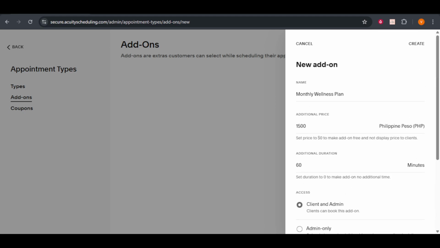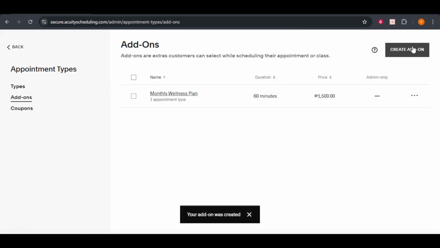And there you have it. You've successfully set up a membership or subscription in Acuity scheduling. This setup allows you to offer consistent value to your clients while generating dependable revenue for your business. Remember to market your new offering to your existing clients and through your social media channels to maximize interest.